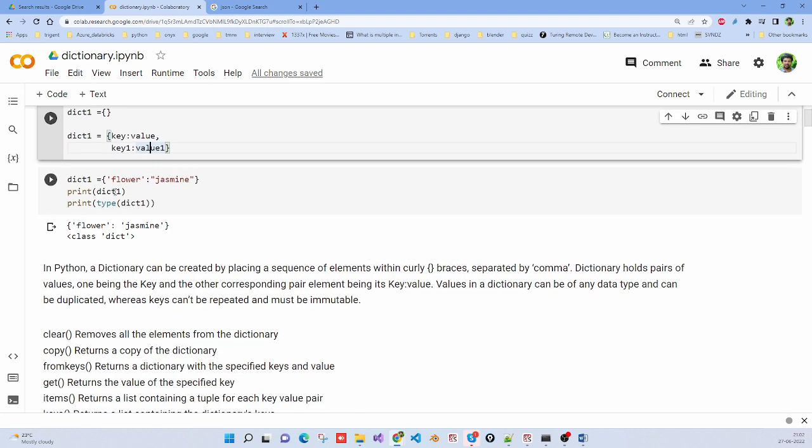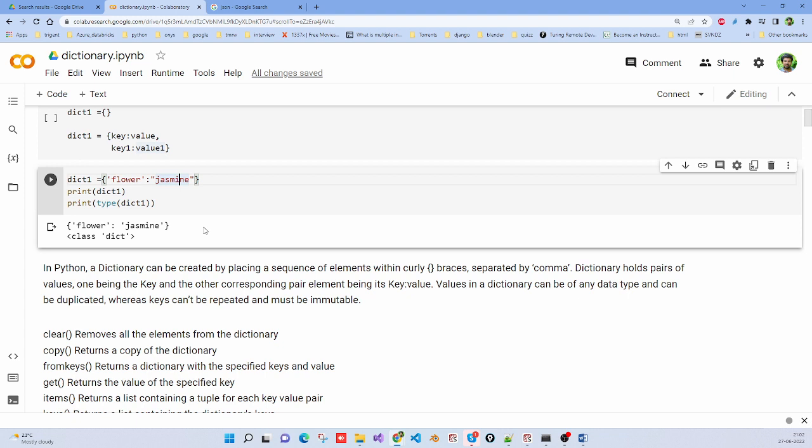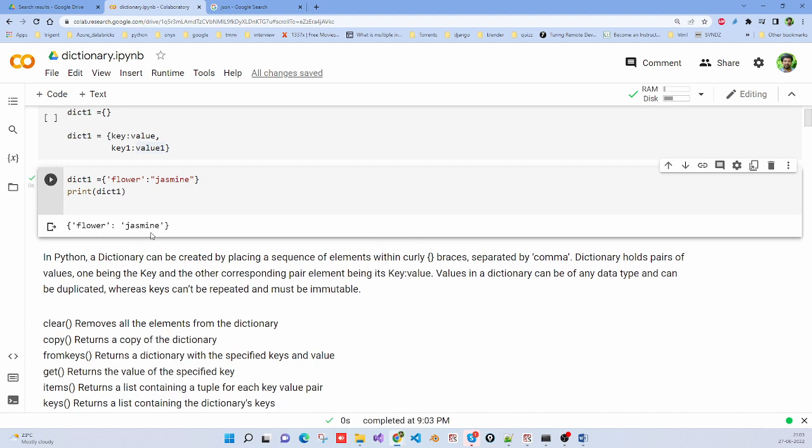So here I am taking flower and jasmine. Flower is my key, and dict 1 is my dictionary variable. I am checking dict 1. What is the output I will get? I am checking now. Observe this one. Yeah, I got flower and jasmine.